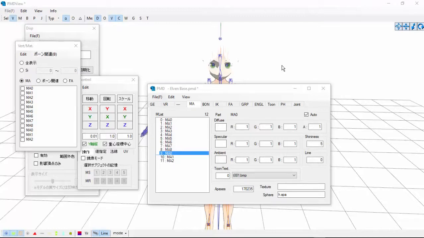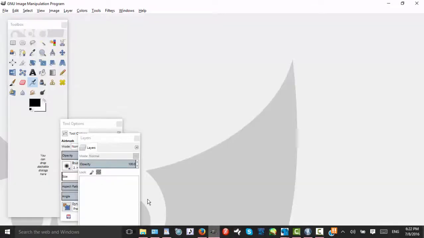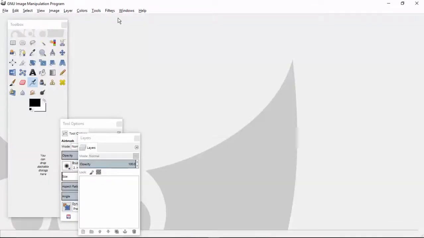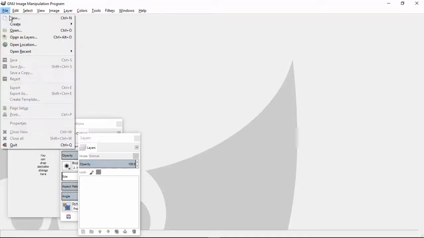So the first thing that I would actually recommend doing is to download a hair texture or a hair pack already, and I'm going to show you the reason why it's a lot easier to do so. So get up a program that you use to edit stuff. That could be GIMP, it could be Paint Tool Sai, it can be just regular Paint. It doesn't really matter. Just whatever you feel most comfortable with.